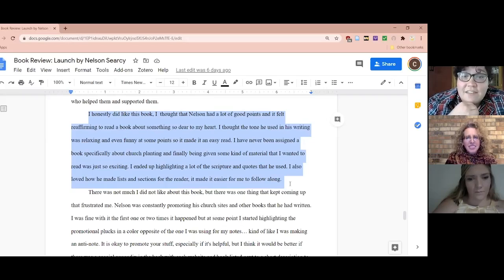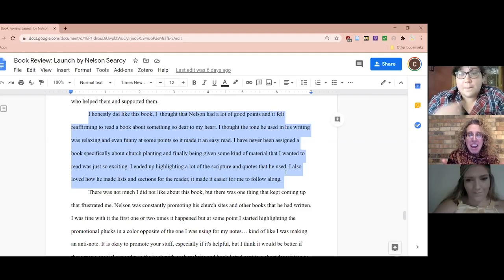I have never had an assigned book specifically about church planting, and finally being given some kind of material that I wanted to read was just so exciting. I ended up editing a lot of scripture quotes that he used. I also loved how he made lists and sections for the reader. It made it easier for me to follow along. I can tell you were passionate about having this opportunity to do this book review.